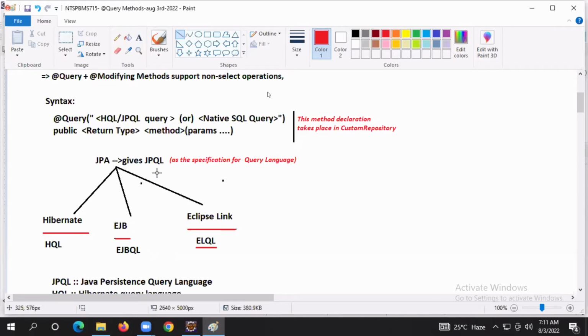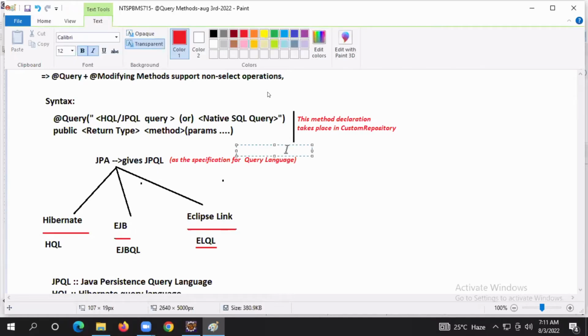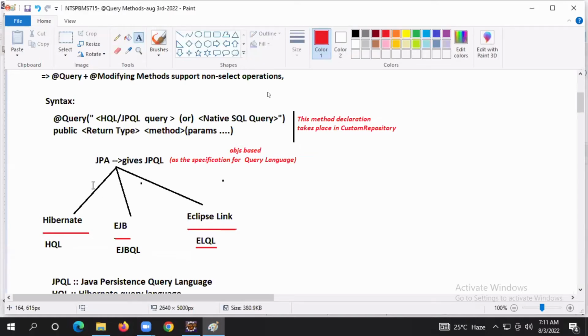JPA is a specification for objects-based query language. These queries are database software independent queries. These queries will be written by using class names and property names. So definitely they are not written by using table names and column names. They will be written based on what? Objects. That means classes and properties will be used.